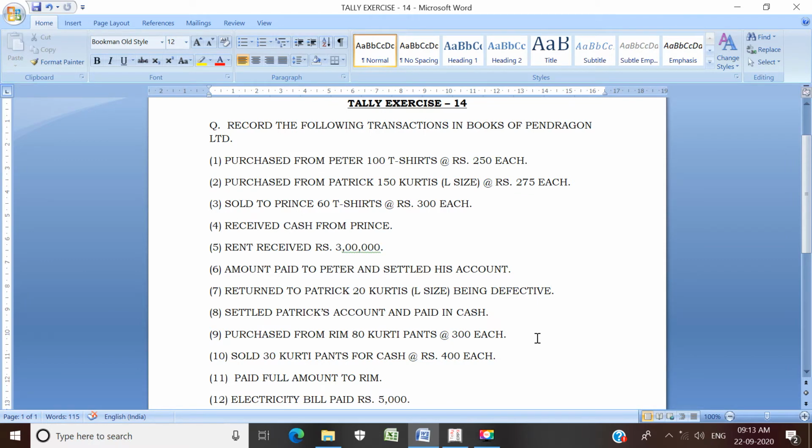Then number 8, settled Patrick's account and paid in cash. No new account. We have already opened Patrick's account. Cash account is also there, so nothing new.